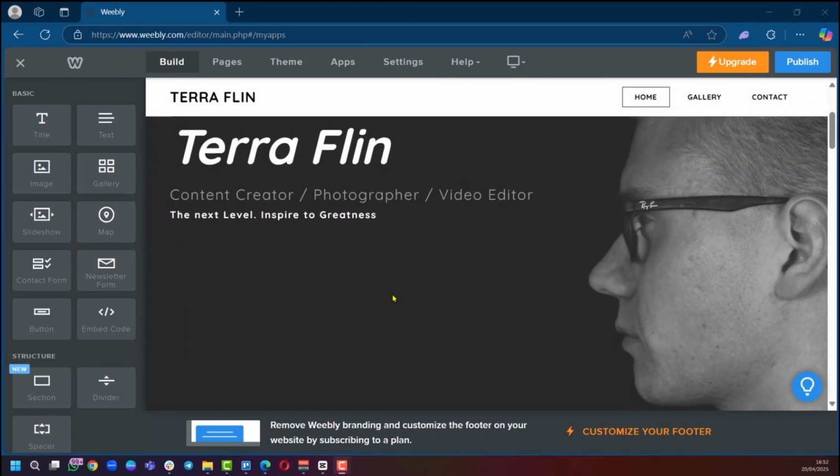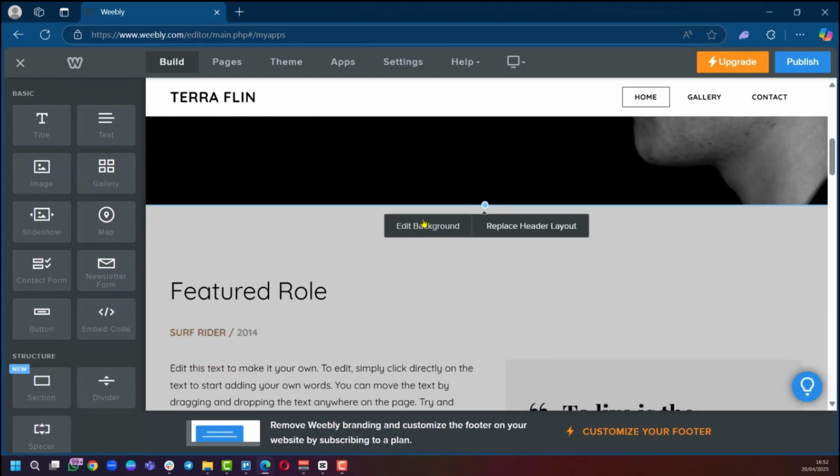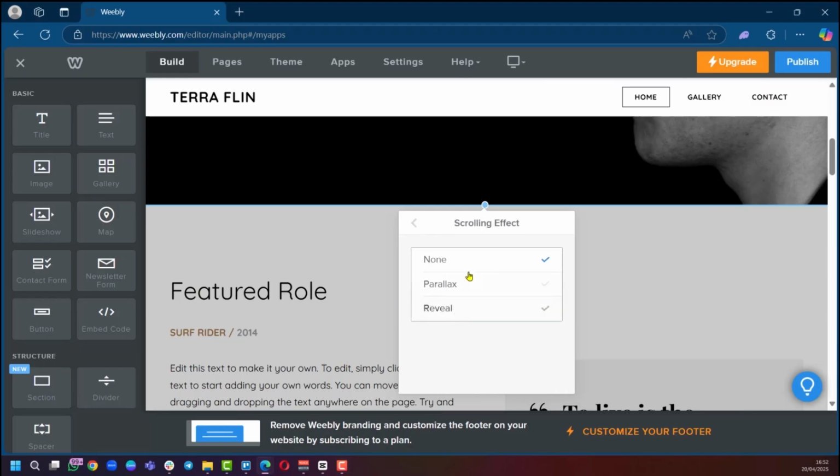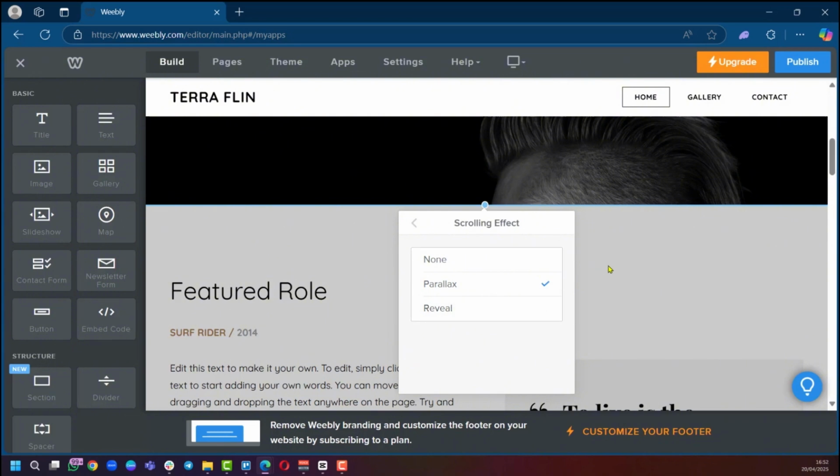And if you're wondering if we could change this picture, we could click on the picture and you can see here, edit background or replace header layout. We could click on edit background. Then you have the option to replace or edit it. You also have the scrolling effect, and you can see currently it's on none. We could move it to parallax or reveal.